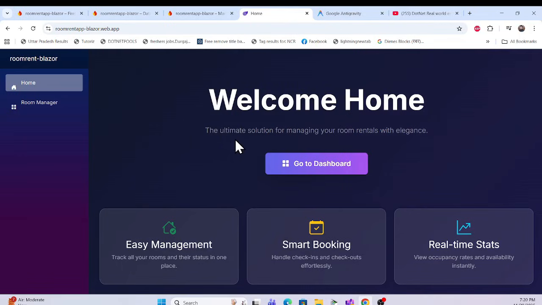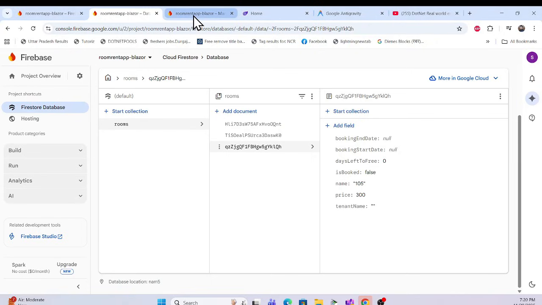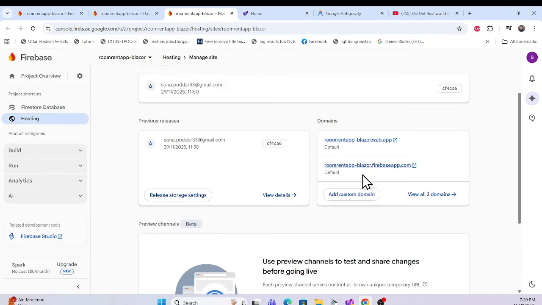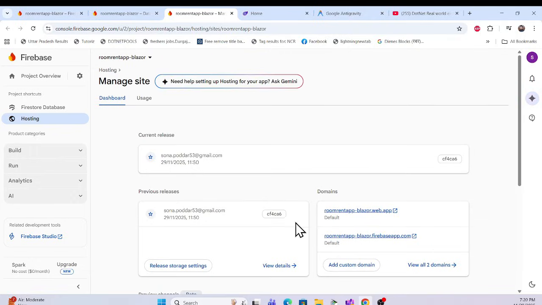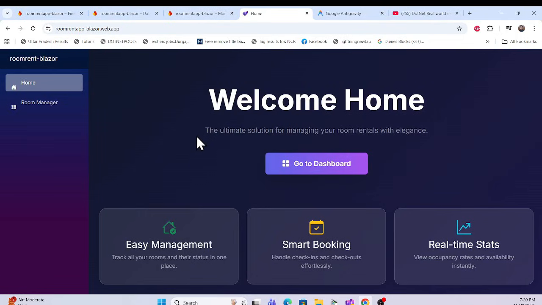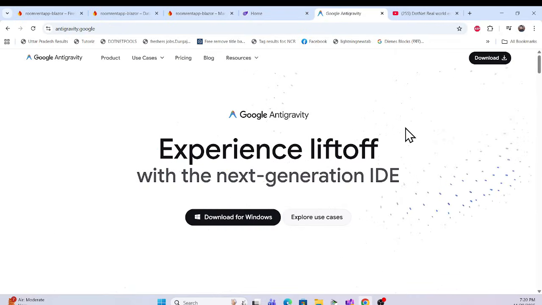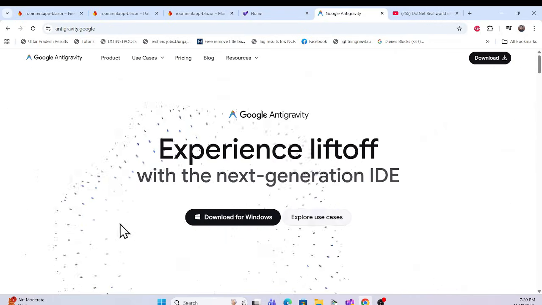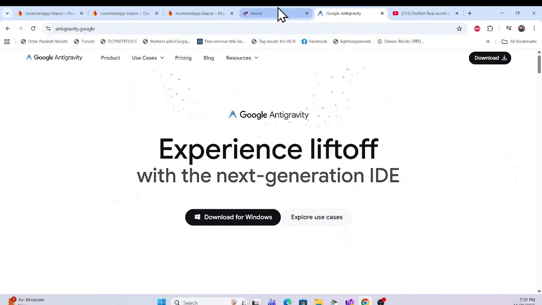Let's see the quick demo of Google Antigravity, where I just built this modern Blazor WebAssembly app along with the database. So here's my database, and once I completed this build and integrated the database, I deployed this app in my Firebase hosting. So that complete thing we have done using Google Antigravity without writing a single line of code. Okay, so that is what we will build over here.